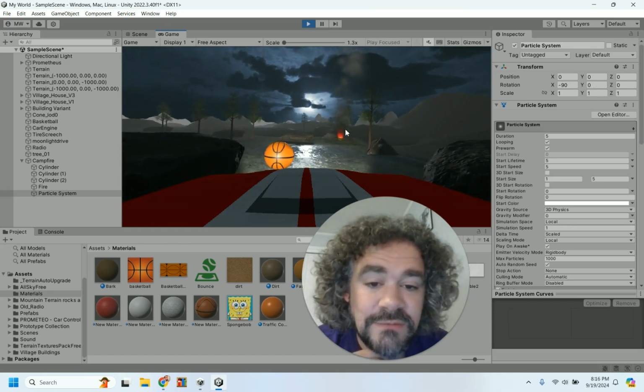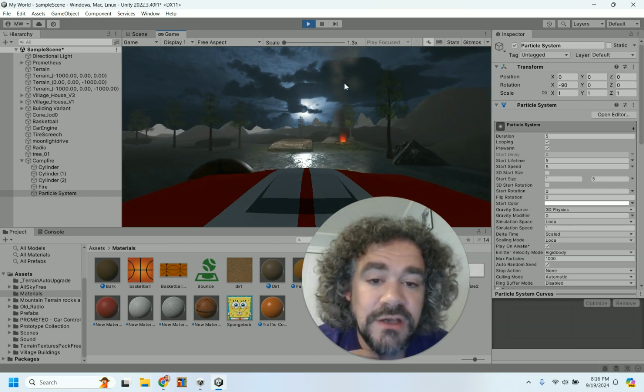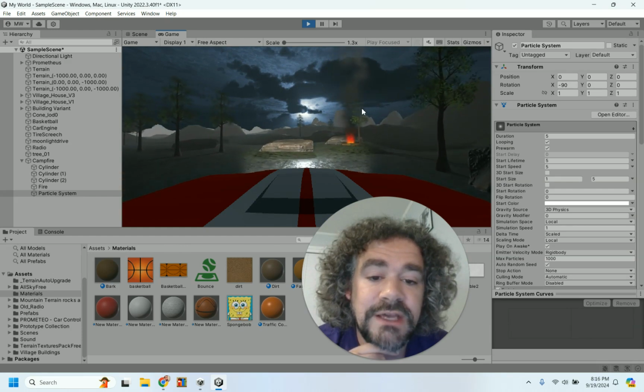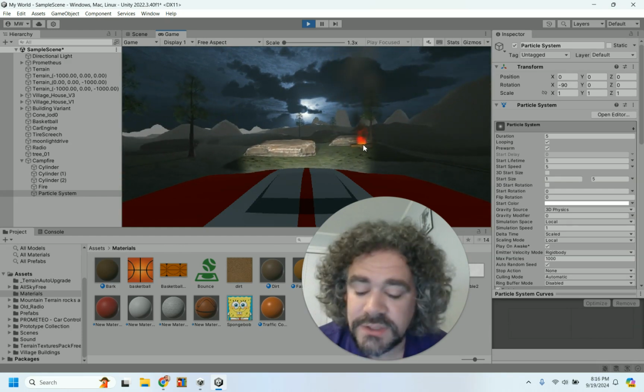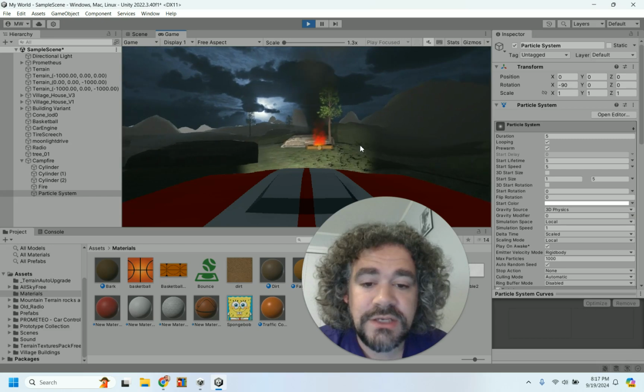Hey, look at that. I got some good-looking smoke. It starts off dark, and then it goes to a lighter color, and it fades away. And it looks like it's working pretty good.